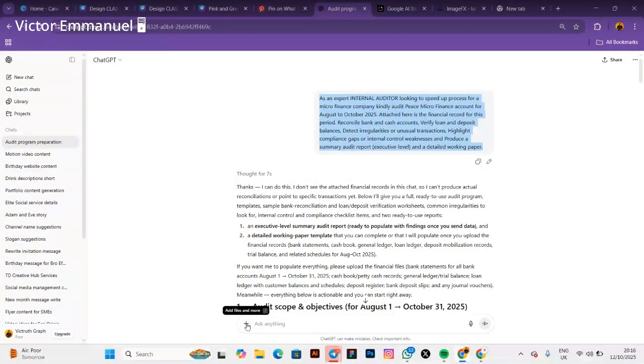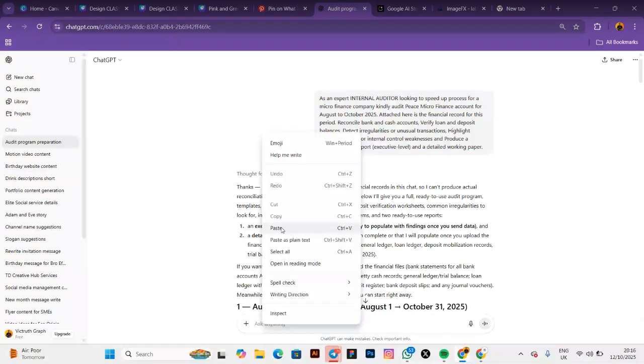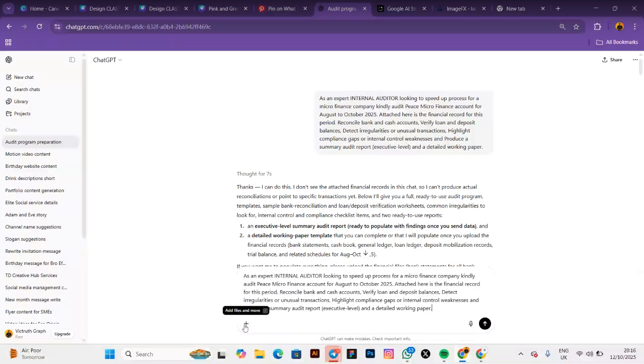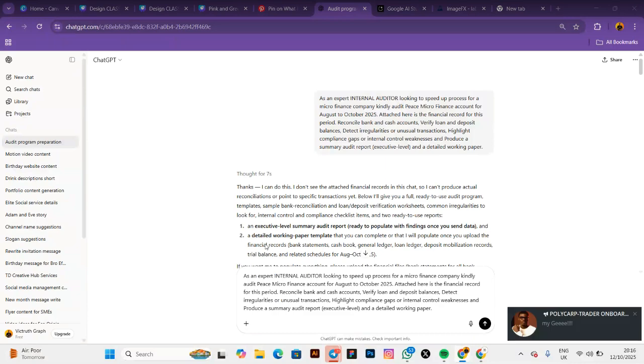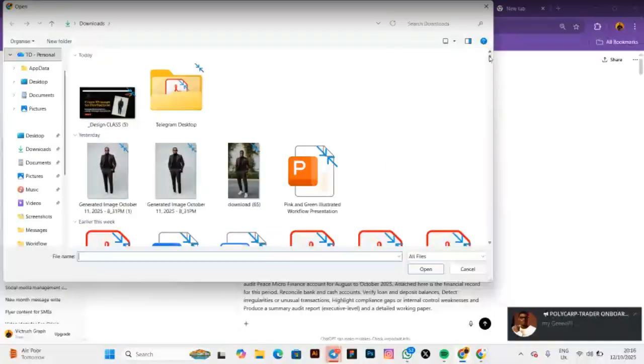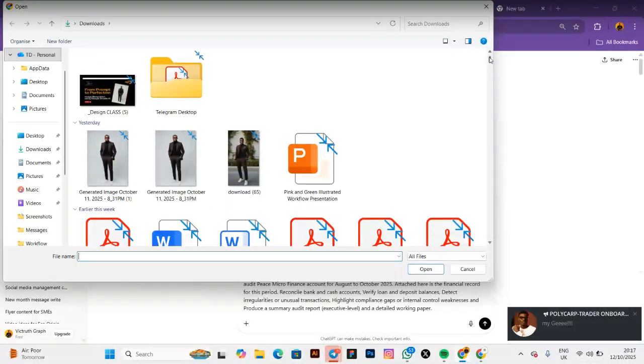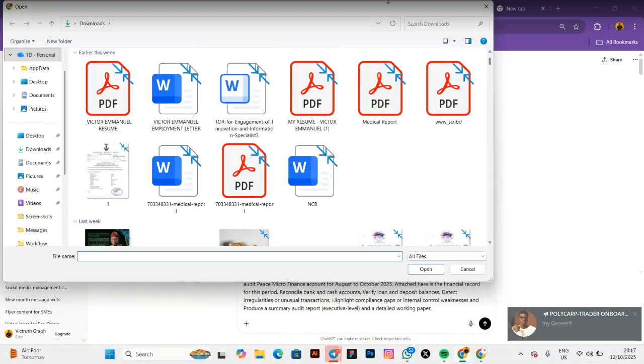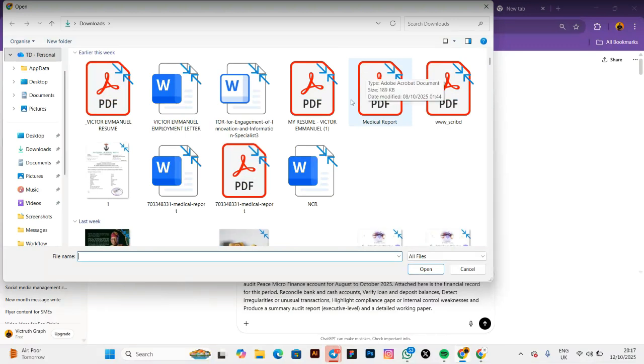For you to be able to add your file, there is always a plus button around the search option. So once you've pasted your prompt, all you need to do is click on that plus button, then go to add photo or file, and then pick the document that is the financial record that you want AI to look into.